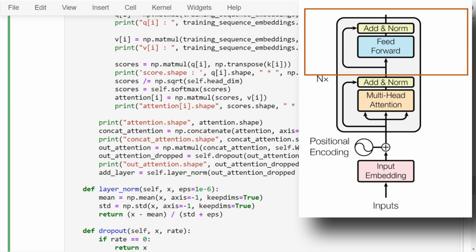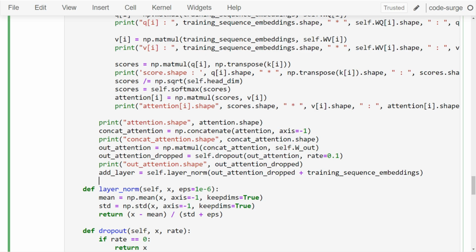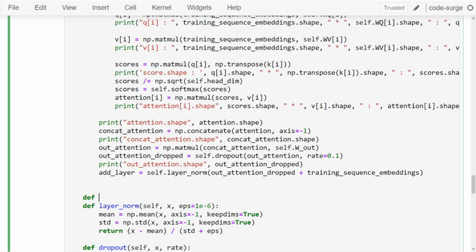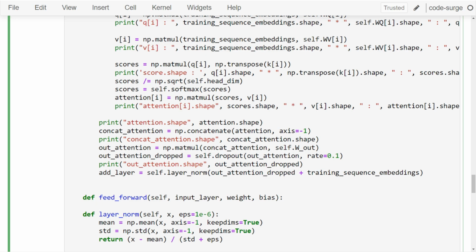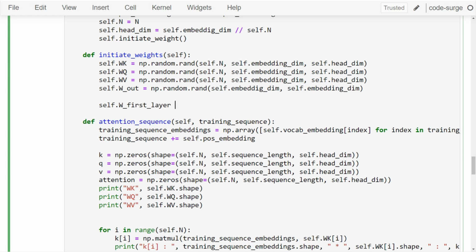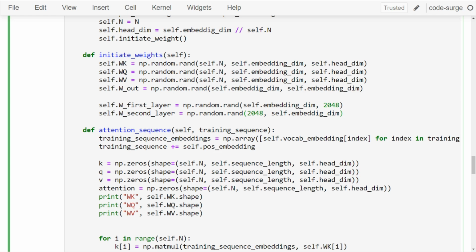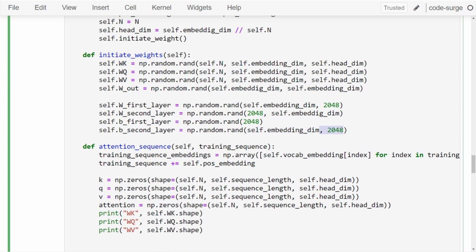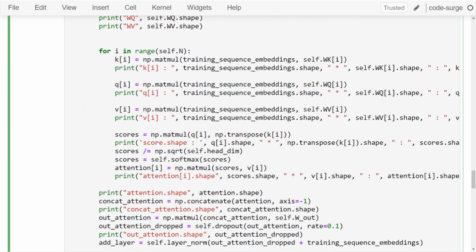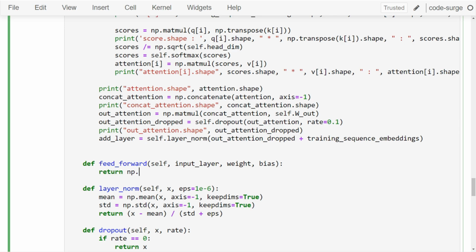Next, we pass the normalized output to a feed-forward network. According to the paper, this network consists of two dense layers, the first with 2048 units and the second with a size equal to embedding dimension. I will define a method called feedforward that takes the input, initial weights, and biases as parameters. In our weight initialization method, we will set up the weights and biases. For the feedforward computation, we return the results of multiplying the input by the weights, adding the biases, and applying a ReLU activation function.